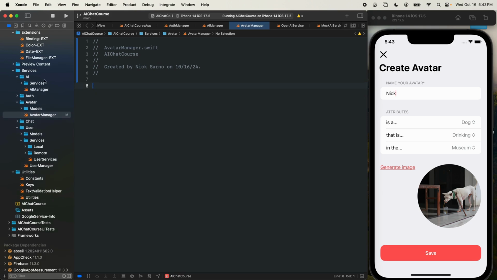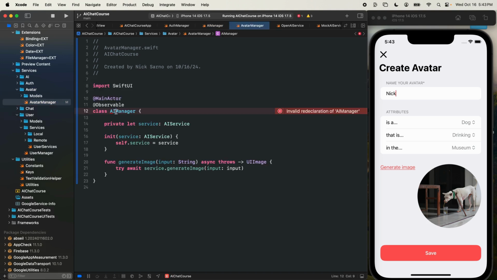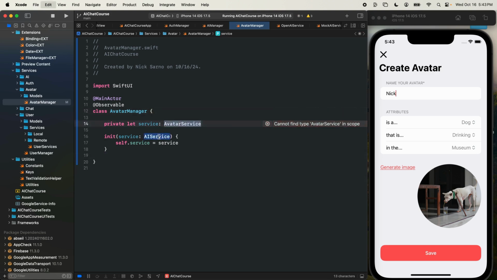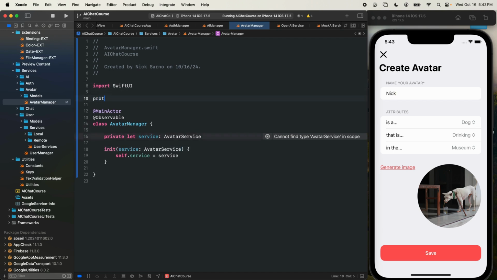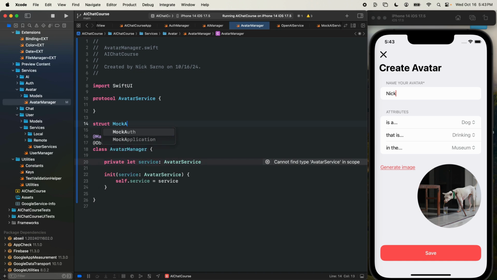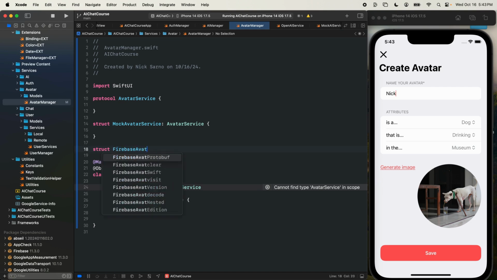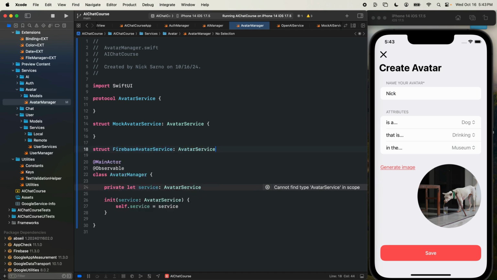Let me jump to the AI manager and just copy this, bring it into the avatar manager. Let's rename it Avatar Manager. Let's make an avatar service. Let's delete this and make this an avatar service as well. So we're going to need a protocol called avatar service. We're going to need a struct that is a mock avatar service, which will conform to avatar service, as well as a struct that is a Firebase avatar service, type avatar service.